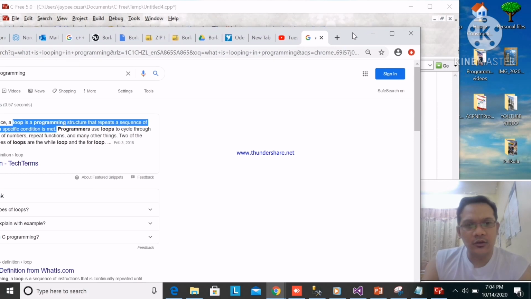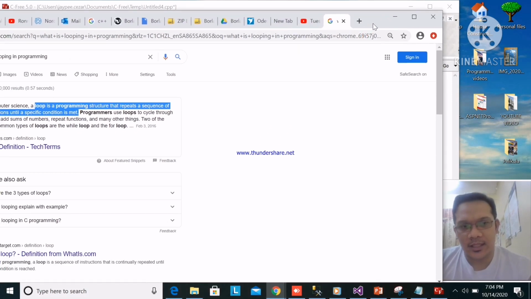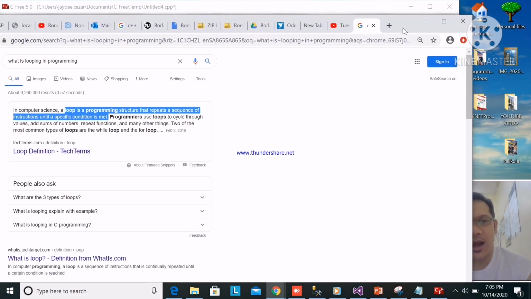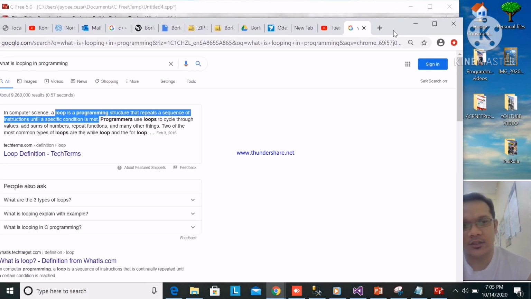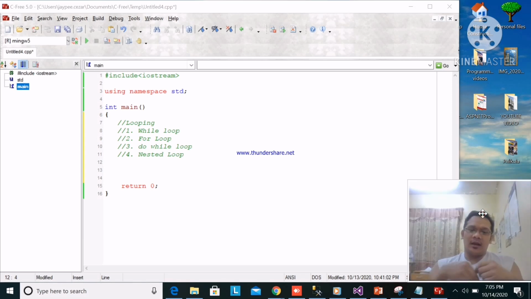Okay. What is the definition? Loop is a programming structure that repeats a sequence of instruction until a specific condition is met. So, gustong sabihin, repetition of, ano yun? Ito sabi?